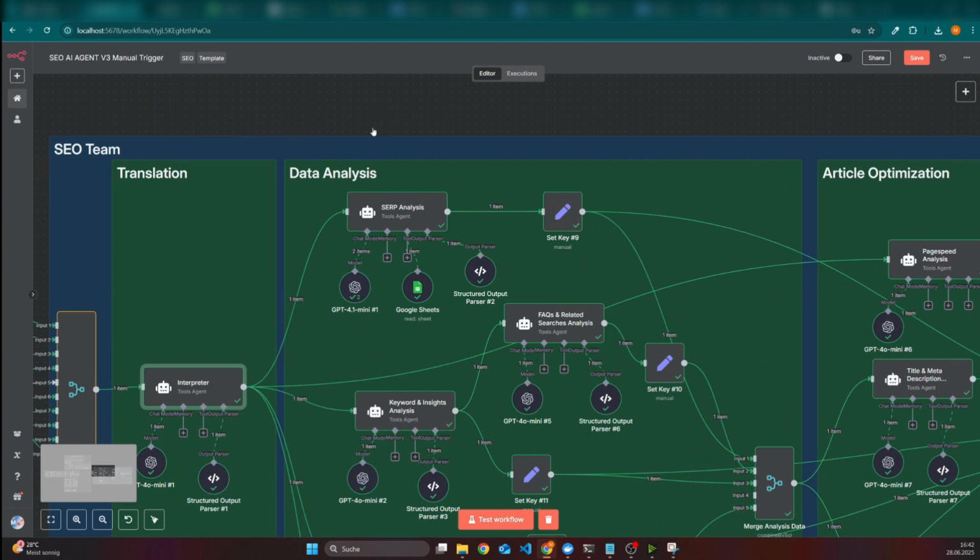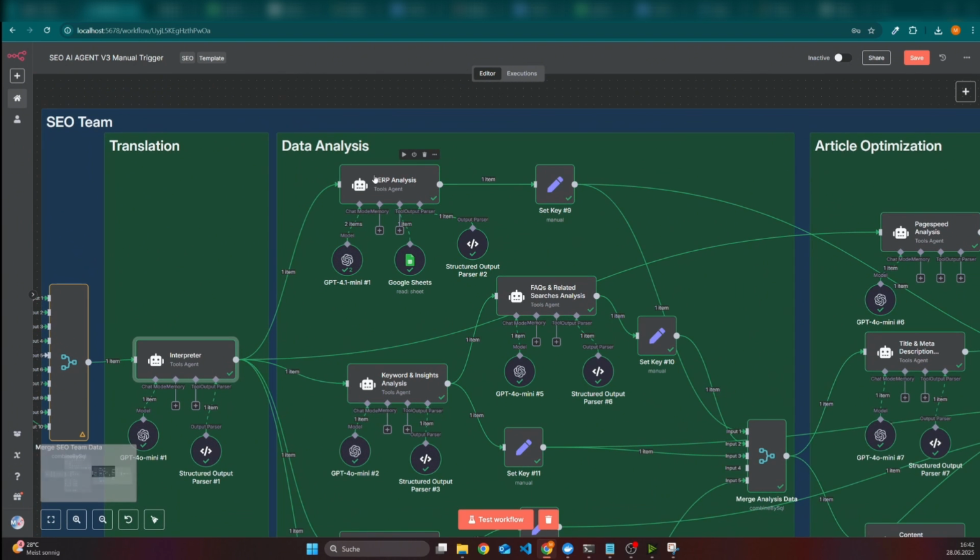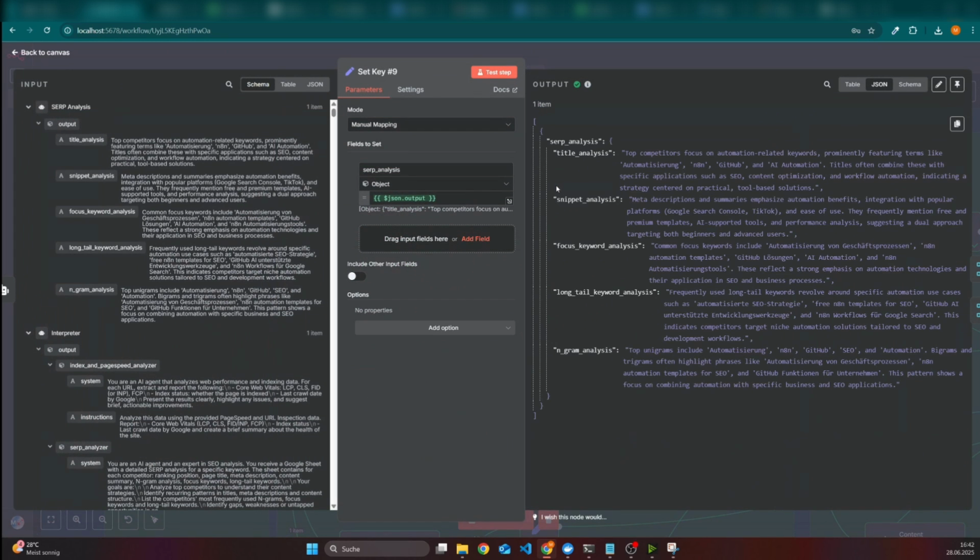The first agents are responsible for the SERP analysis. Here I'm using GPT-4 Mini because it's a little bit better than GPT-4 Omni Mini at tool calling. It's not perfect, but it's still cheap and it does the job. For instance, here the output would be an analysis of the titles of the competitors, snippets, focus keyword, long tail keywords, as well as the n8n analysis.